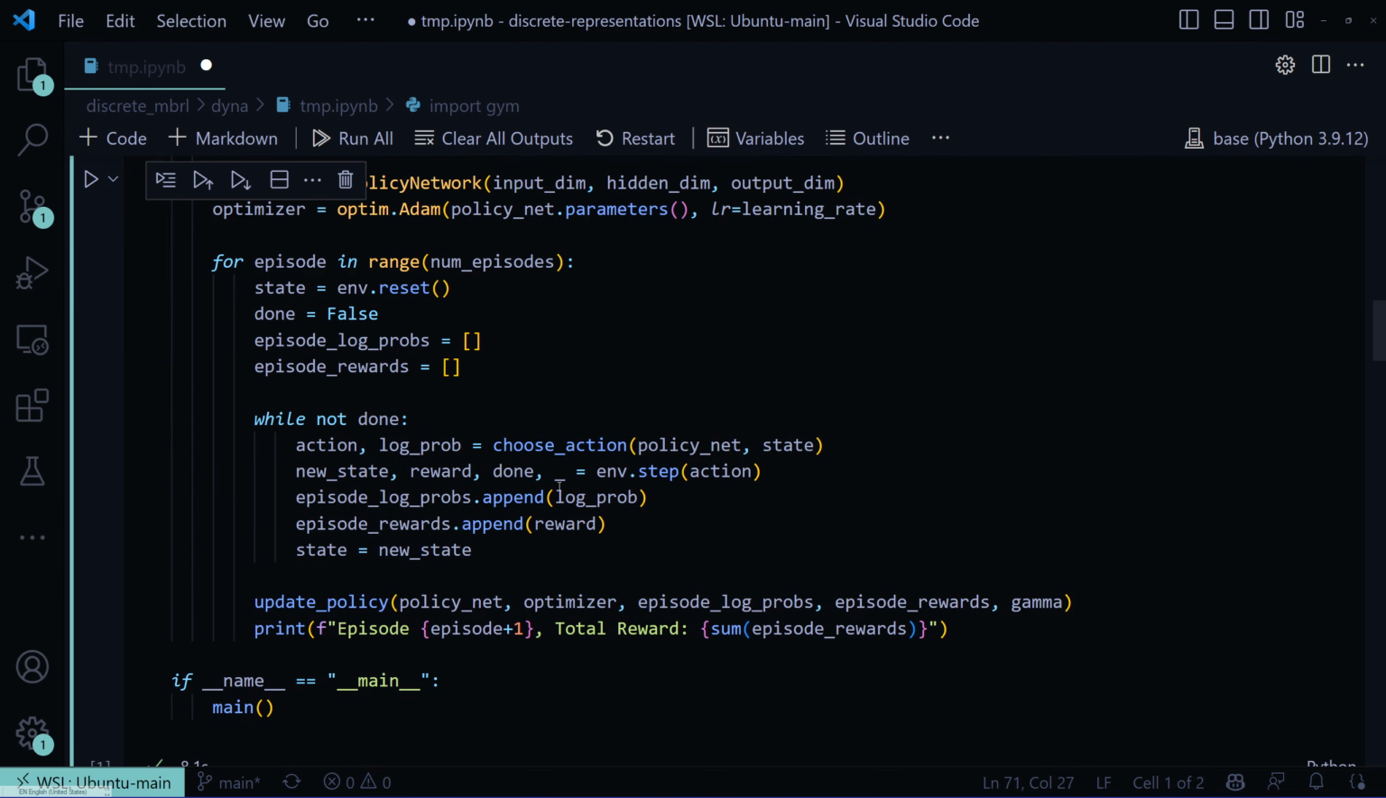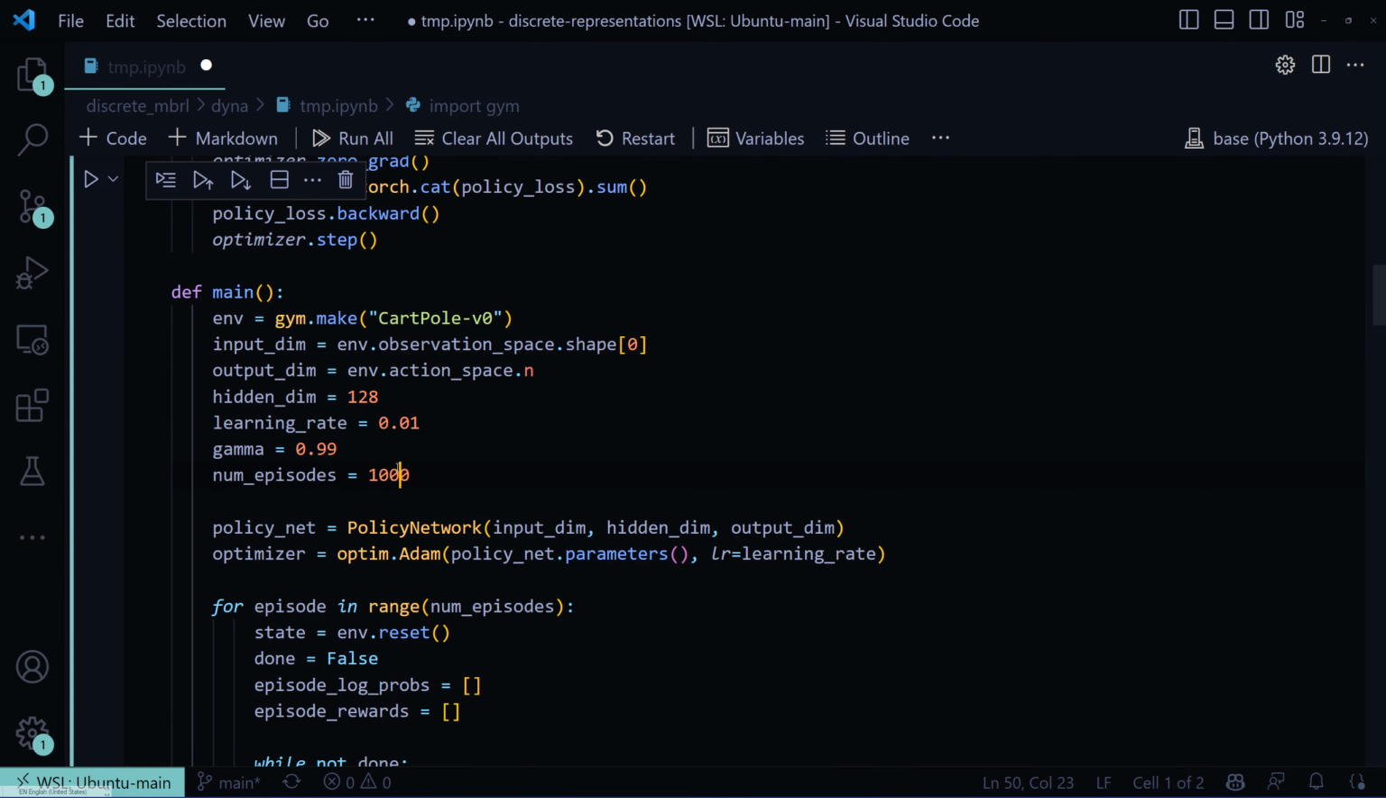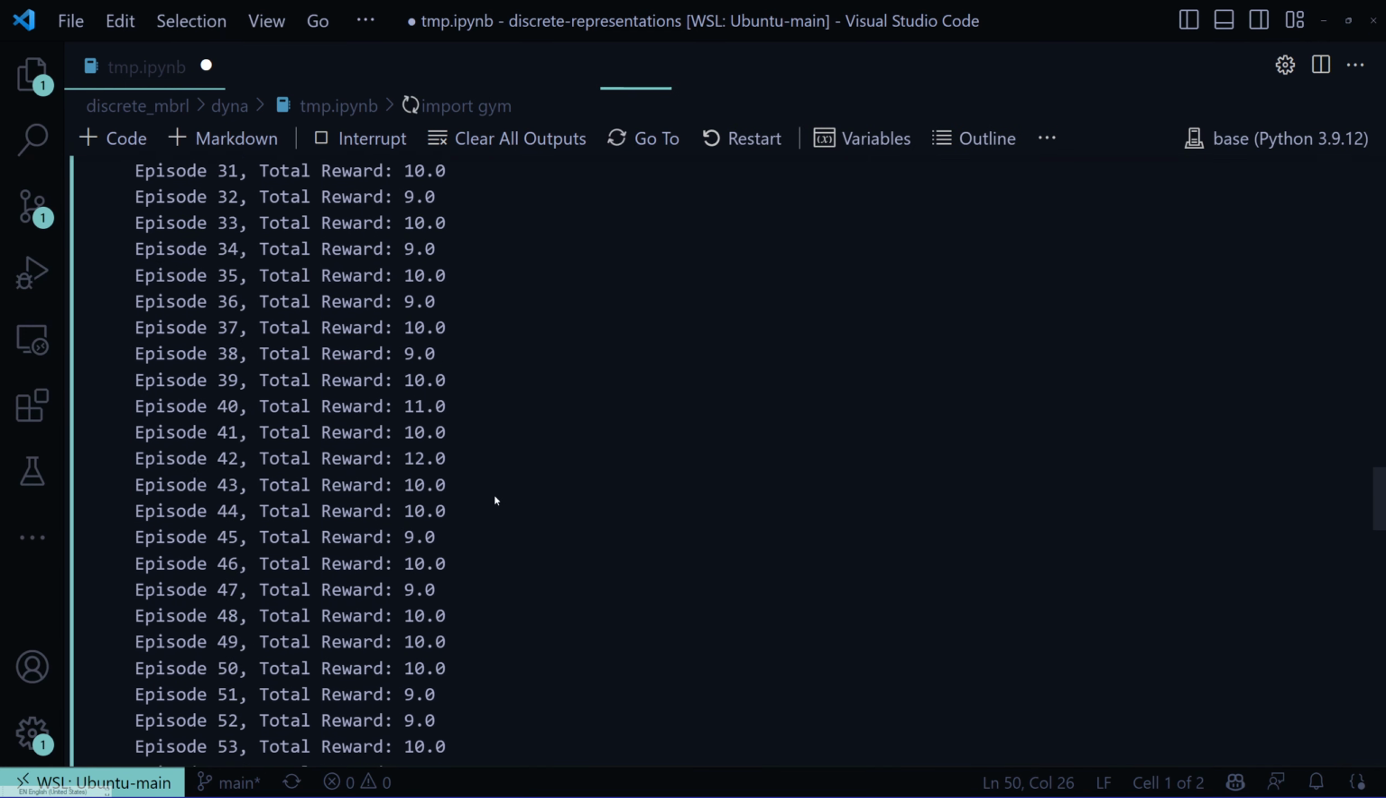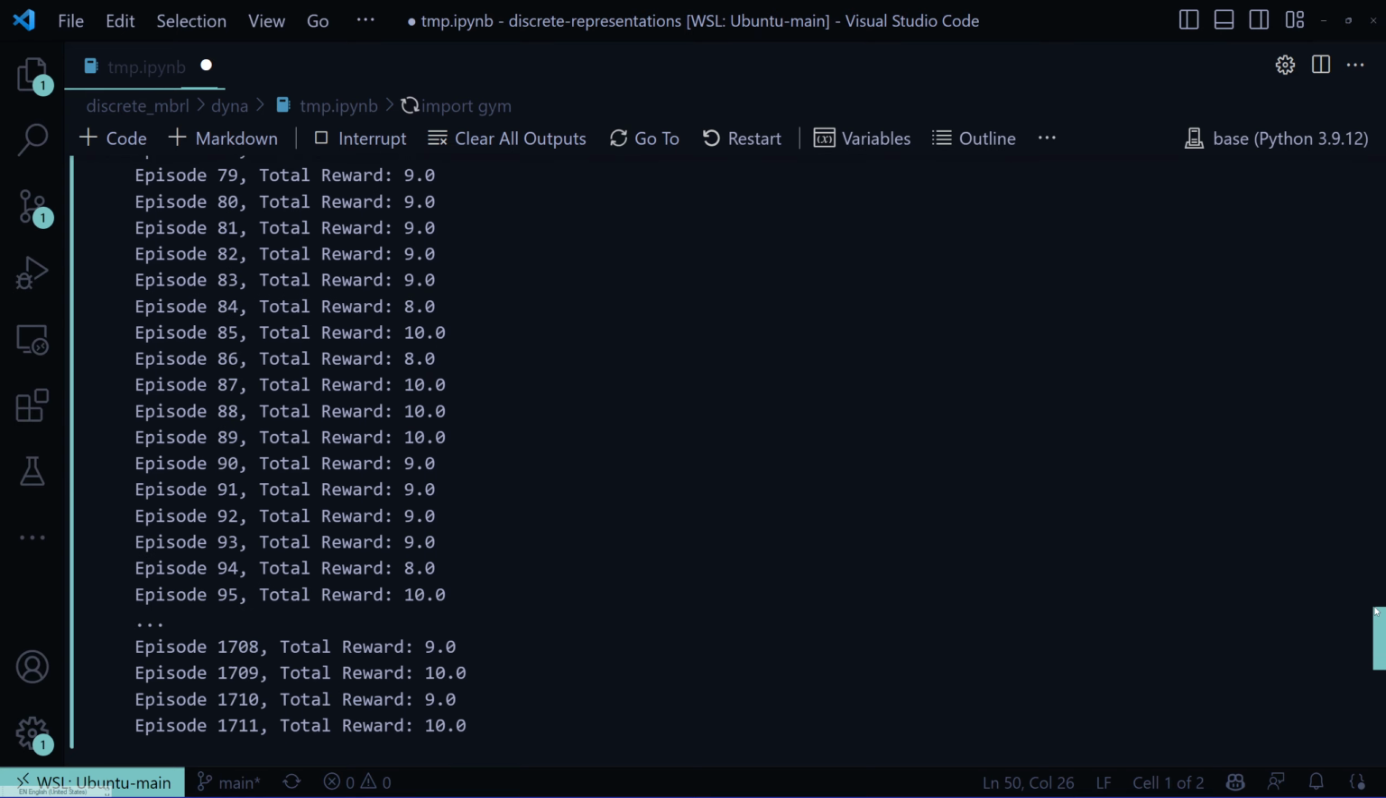I wonder if it's not working or if it just didn't run for long enough. Ideally, we should see the reward going up. Let's increase the number of episodes to like 100,000 and see what happens then. The reward doesn't really seem to be changing. So let's take a look through the code and see what it's doing.